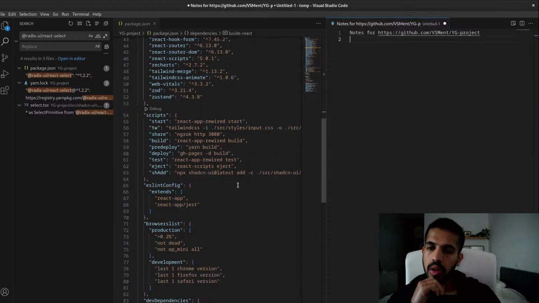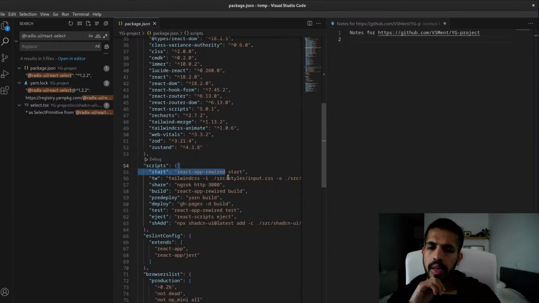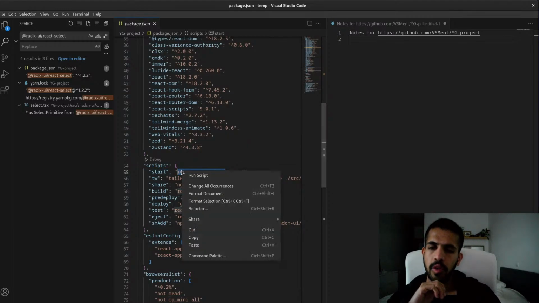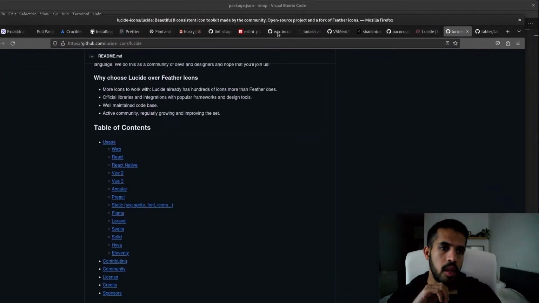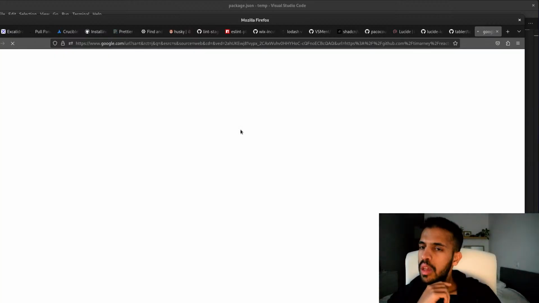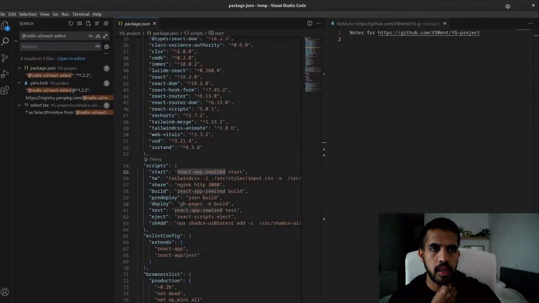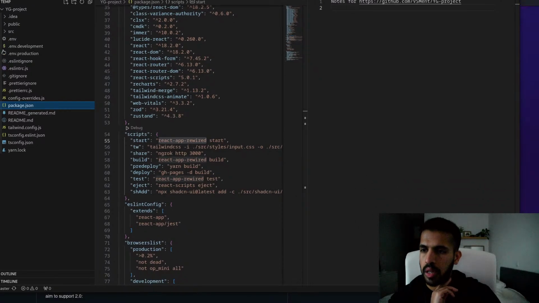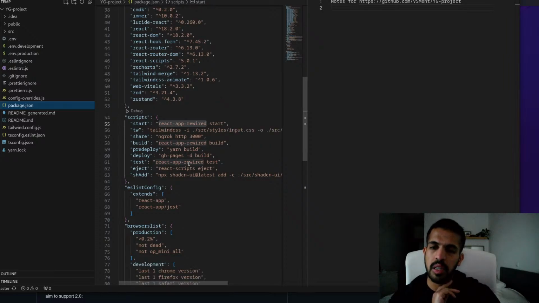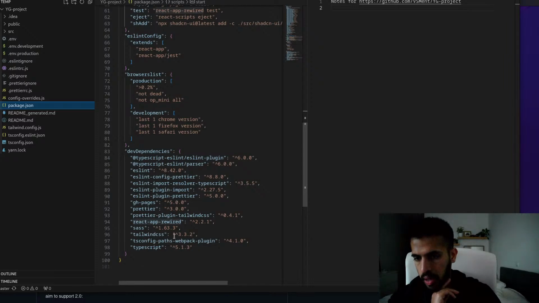React app rewired. Why? I guess you use this if you want to change the defaults of create React app. Let's see what this is about. Yep, it's to override the defaults of create React app, which makes me wonder what he's trying to override. Maybe you need to override it in order to use Tailwind? I'm not sure. Dev dependencies, yeah. All right.